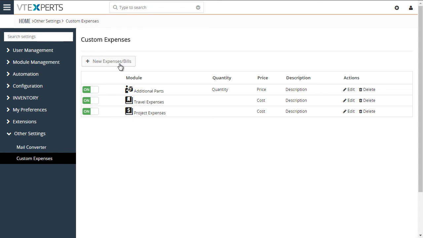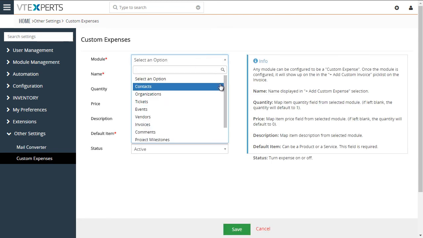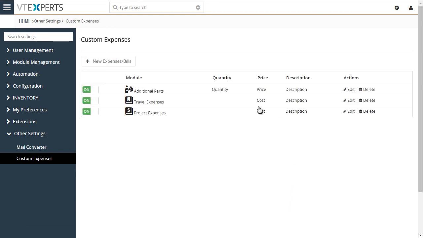You can simply hit add new expense, and then you would just select your module. You can pick any module to be your expense. It can be tickets, activities, anything like that. In this case, I'll just exit out of it and open one of the existing ones that we configured. So let's do additional parts.